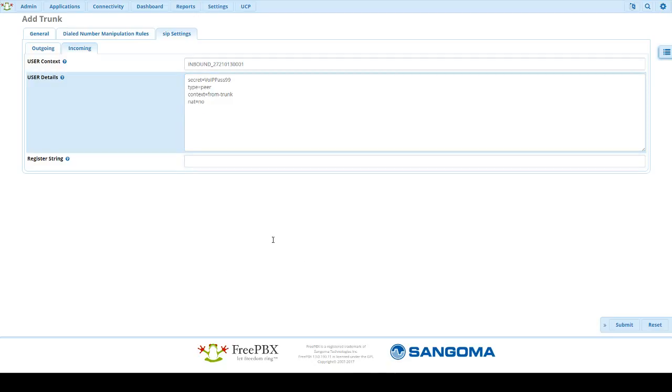Registration string, that's quite simple as well. It's essentially just going to be your number, a colon, the password, at the domain sip.nexus.co.za / and our CLI or our telephone number, again in country format. That is essentially it for adding a SIP trunk, so we click on submit.